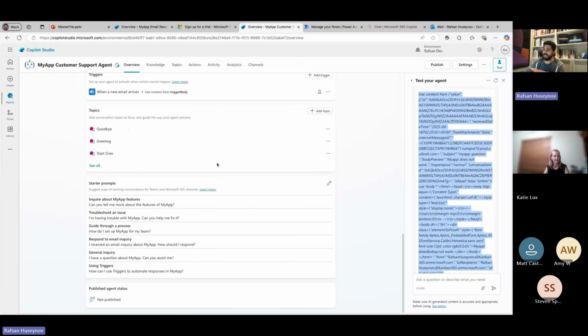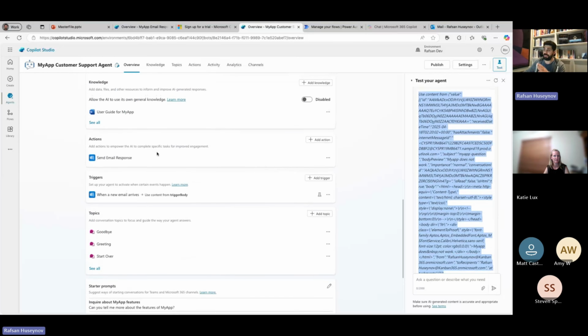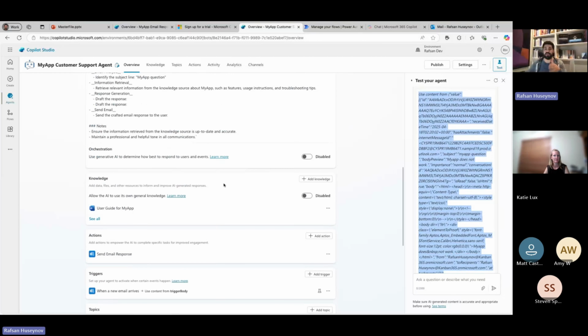Even though we couldn't get the action to work for now, the idea here is that when someone sends you an email, the agent looks at the user guide we have, generates the response, and sends it back to the user. So this is fully autonomous. As you can see, we don't have to check emails all the time.